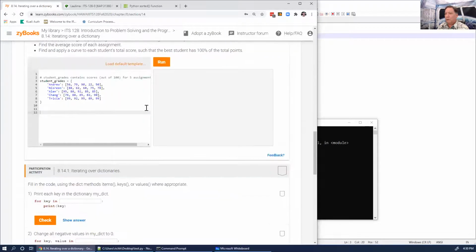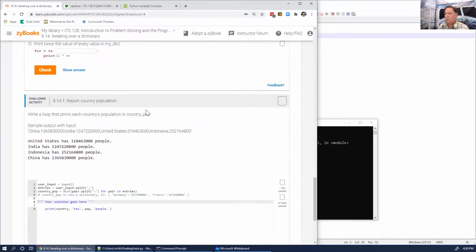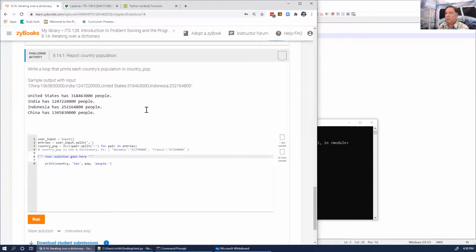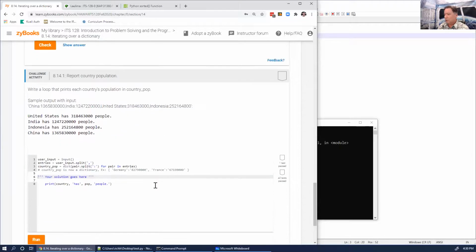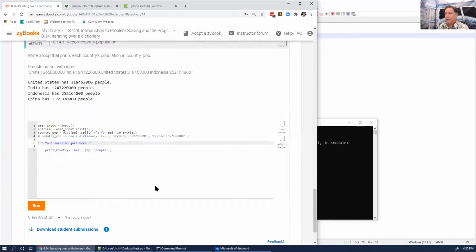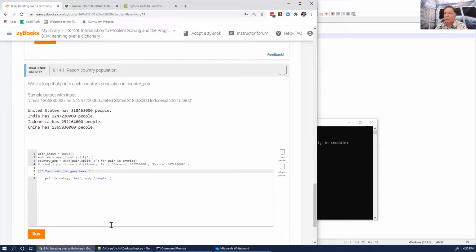Iterating over, okay, so dictionaries, report country population. This looks like the last challenge activity in here. Okay, let's do this one, and then we can quit for the day. Write a loop that prints each country's population in country loop. So we got this here, and prints this.